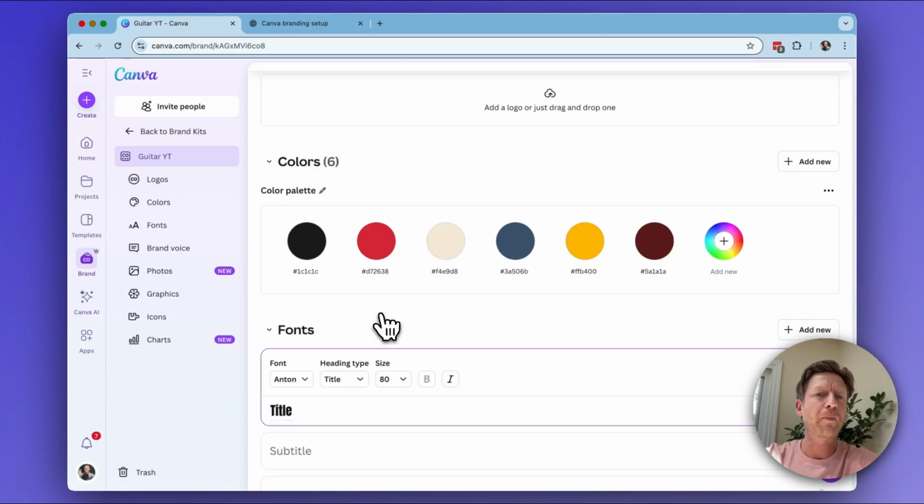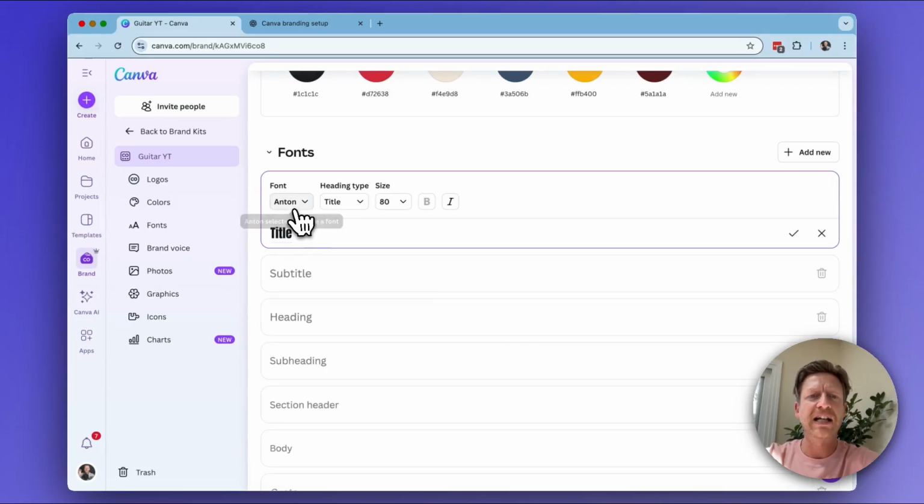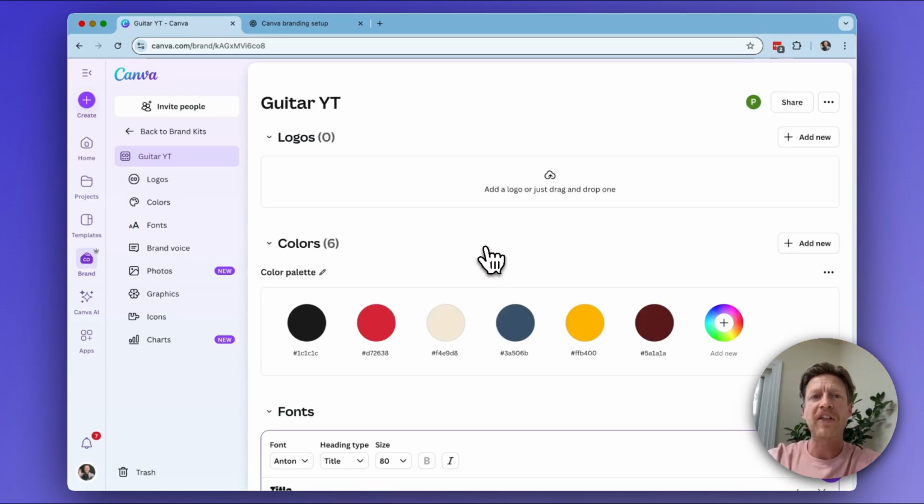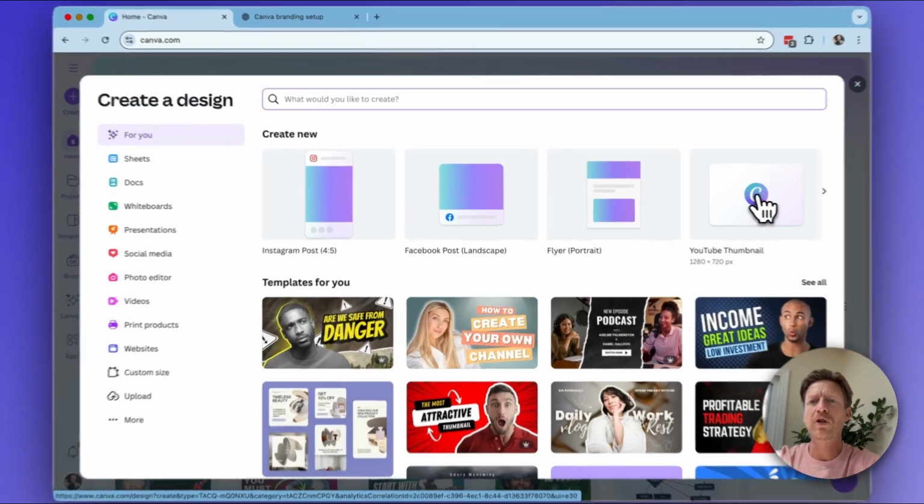So I've done that, and I've just copied the hex codes exactly as it gave me. Now it does recommend using this as a background and then this as a main color. And then it recommended using Anton, which is a very popular YouTube thumbnail font. So once you've got that in there, we're going to go to the next step, which is to create a YouTube thumbnail very quickly. So let's create a new YouTube thumbnail here.